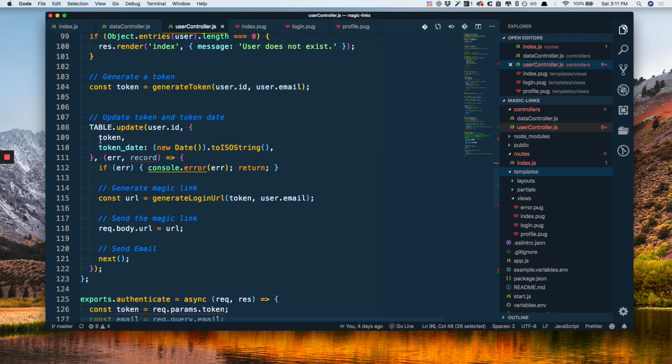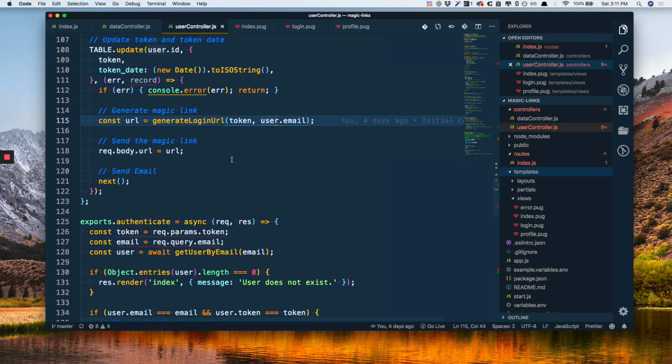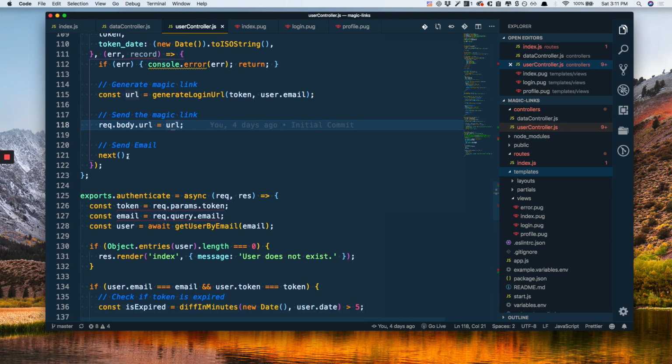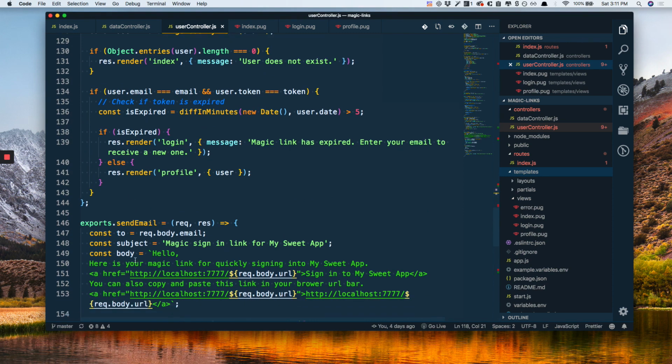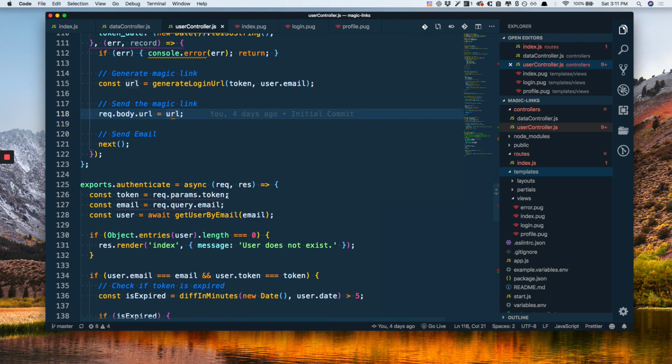So we need to now update those fields to give them a new token and a new timestamp for the token. We then generate the magic link using our helper function to generate login URL, supplying the token and the user email, and then add that URL to the request.body. And then call the next function in the middleware, which is send email, which we just went through below, which they would then click the link and be authenticated and signed into their profile.